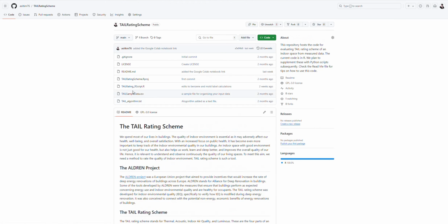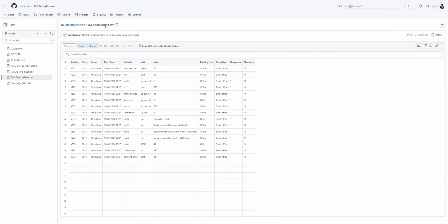One thing you have to keep in mind is that the data that is fed needs to follow a certain template, and this is why we have this sample data CSV file here. The code will be expecting that the data will have certain columns like building name, room name, sensor name. That's not processed, it's just for your own record.